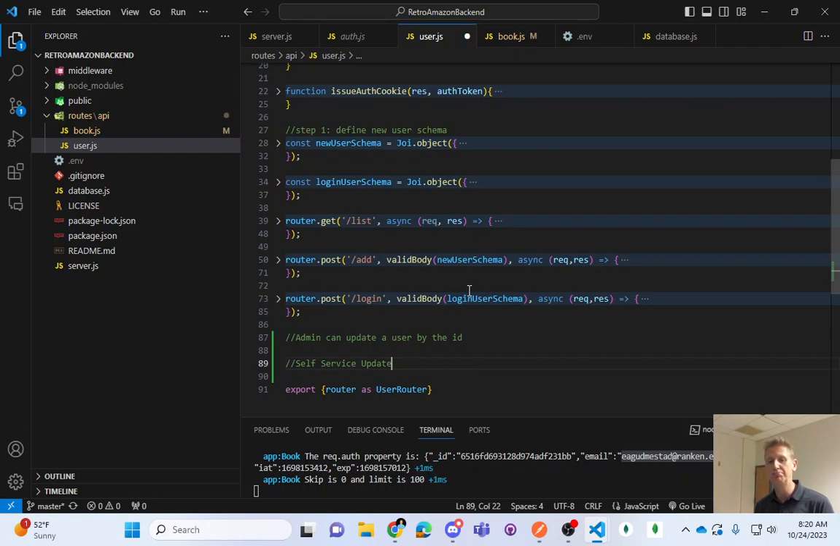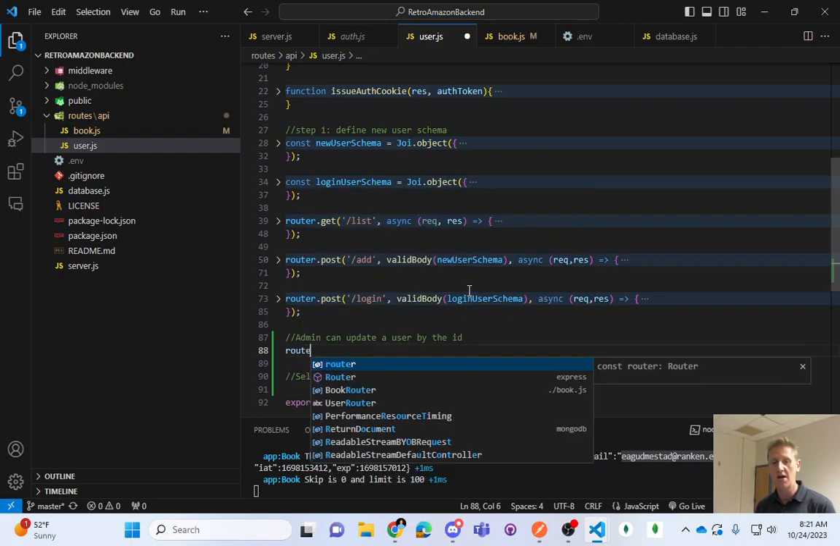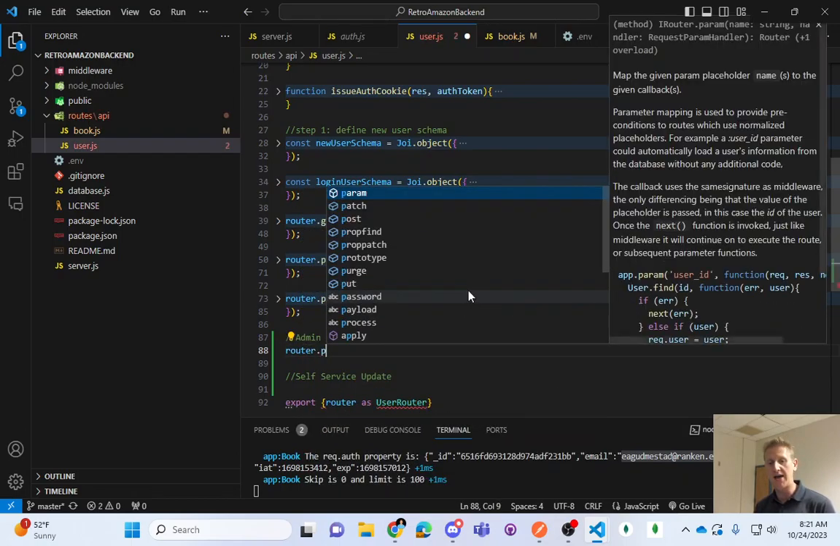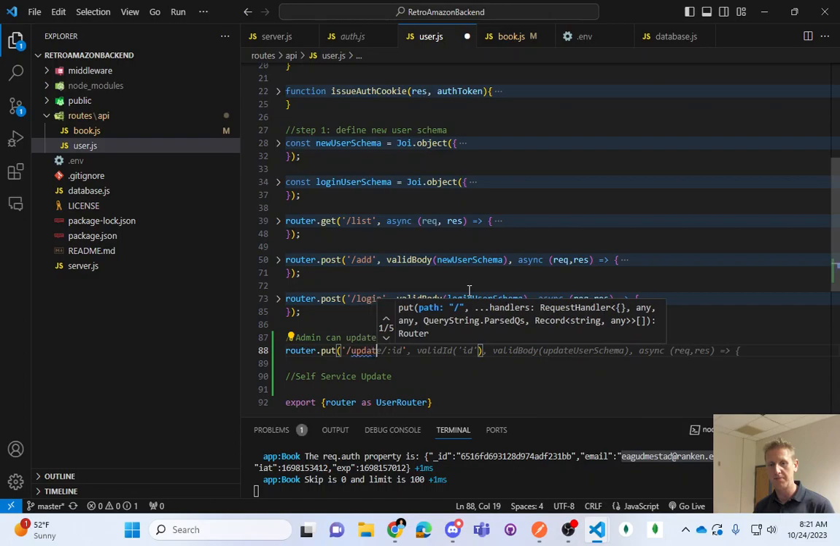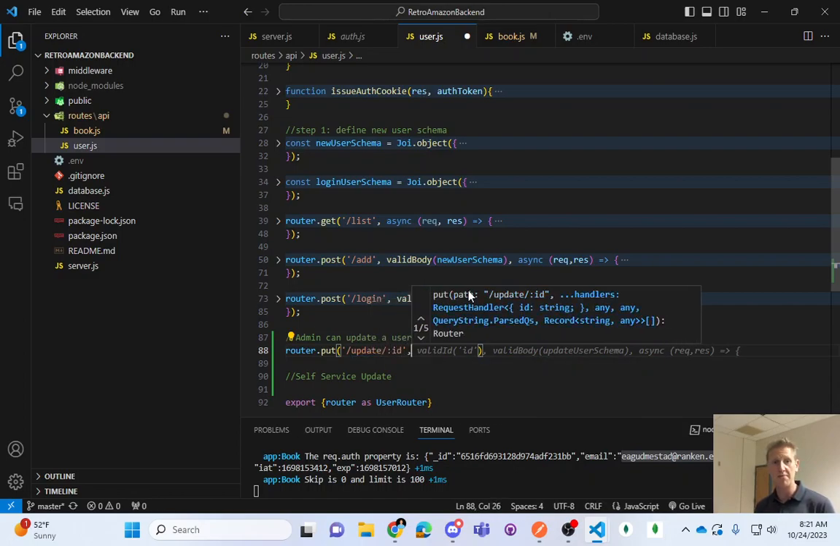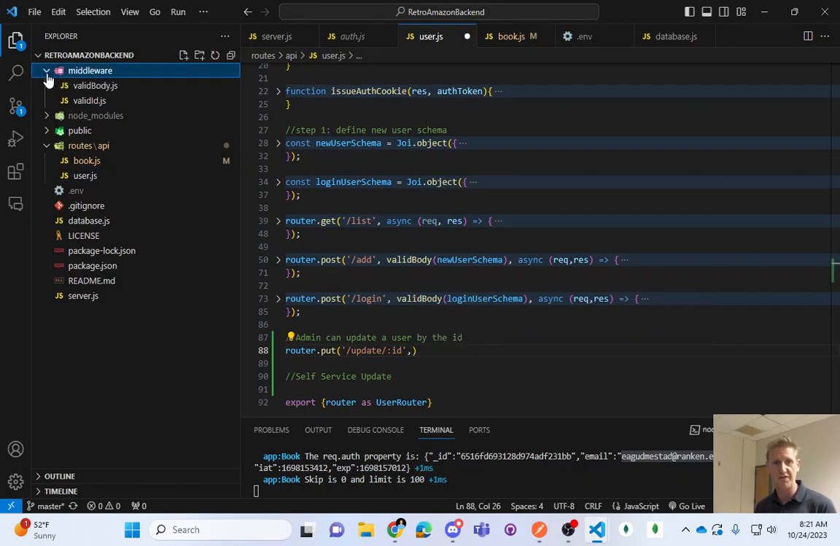And so let's just do the first one. We'll just do admin updating user by ID. Router dot, what do we do? Put /update by ID. I like that. We do have a middleware to validate our ID. We wrote a function called valid ID.